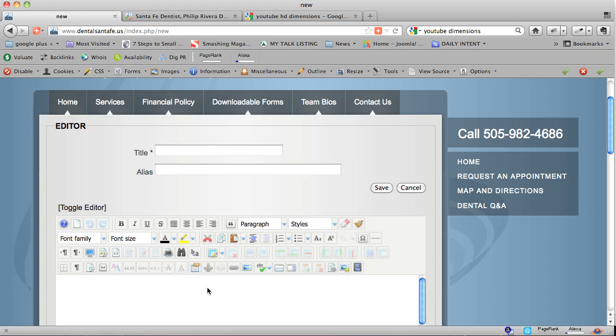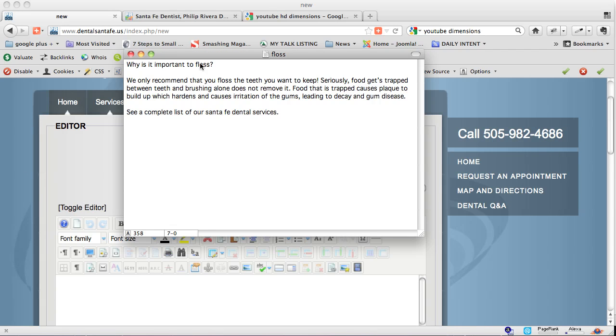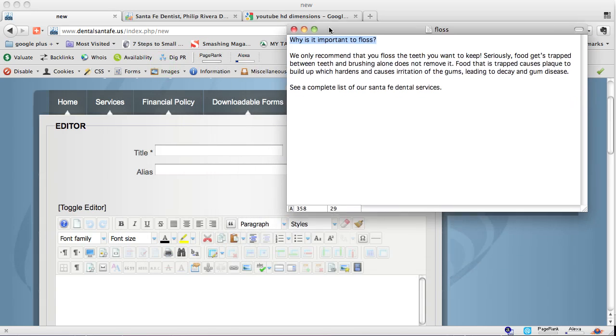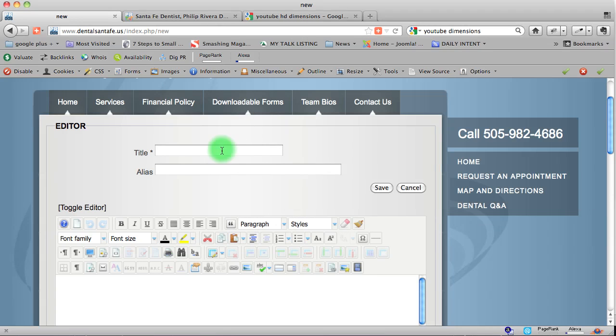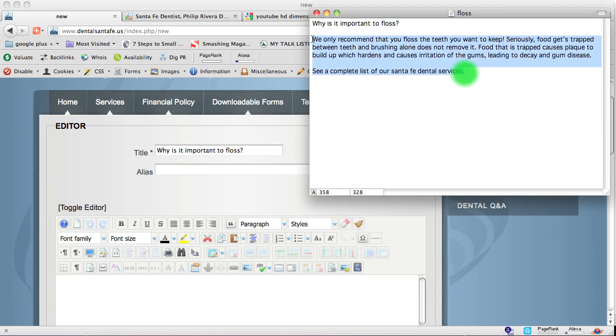So what we've done is we've put our question and answer in a text document. And here it is: why is it important to floss? So we're ready to start copying and pasting out of our text document into this new file. I'm going to copy the title, and then I'm going to copy the answer.